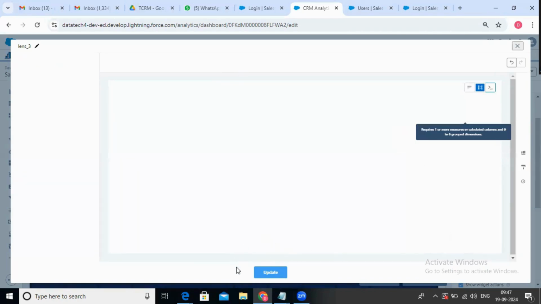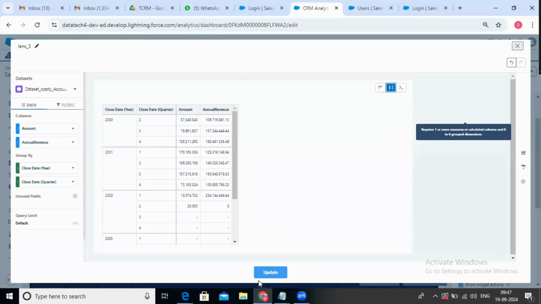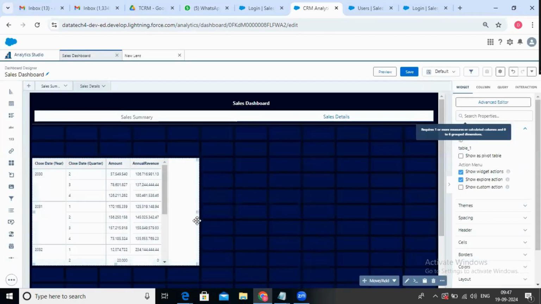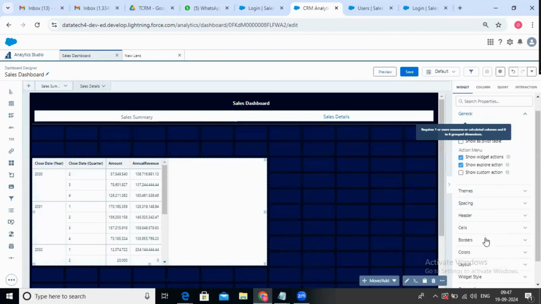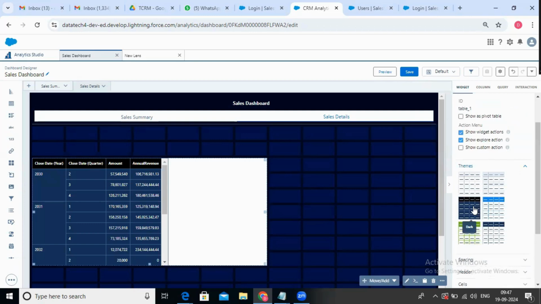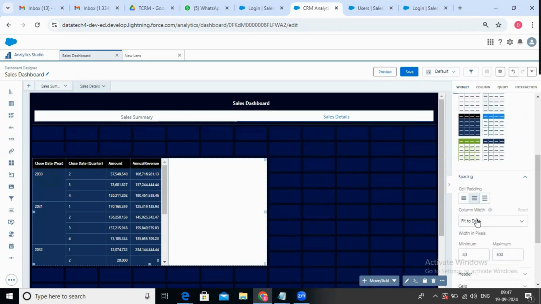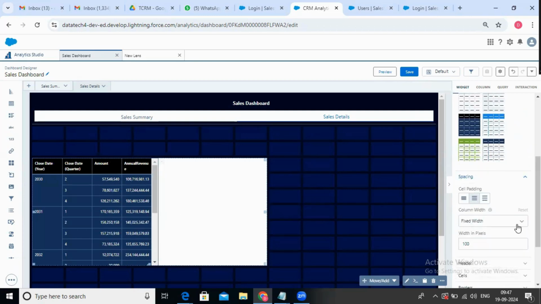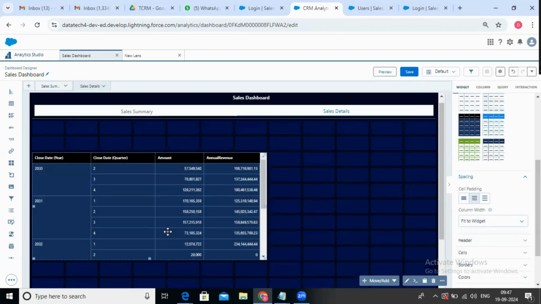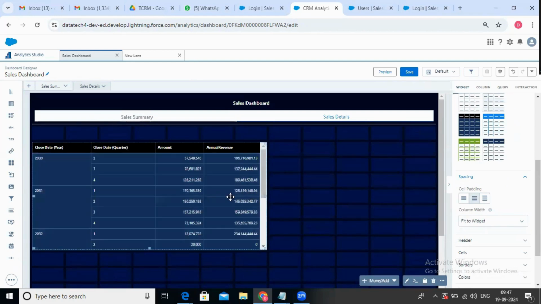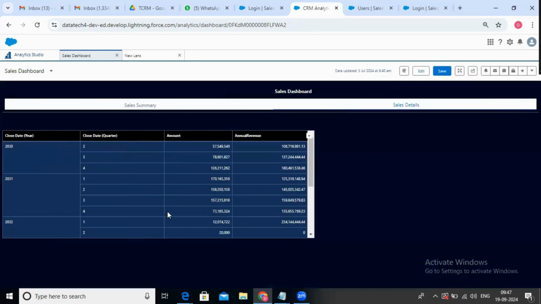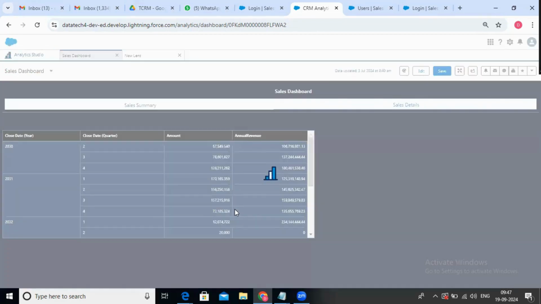So what I'm going to do now is update it as a table. Because my requirement here is I wanted to show this as a table. So I can select themes as well as spacing. Fit to widget will fit to the particular widget. So this is how we use the fill function as well as the aggregate functions to create your SAQLs. So that's it for today's session. Thank you.